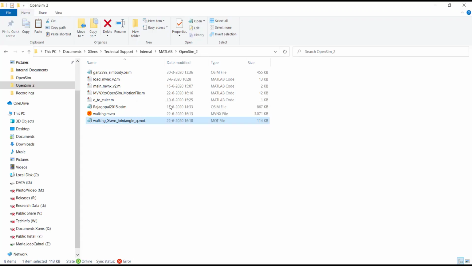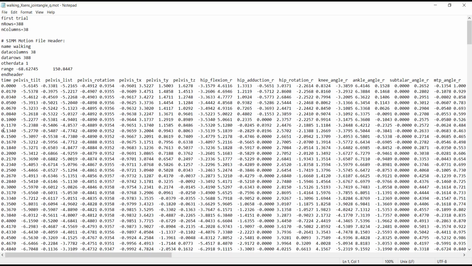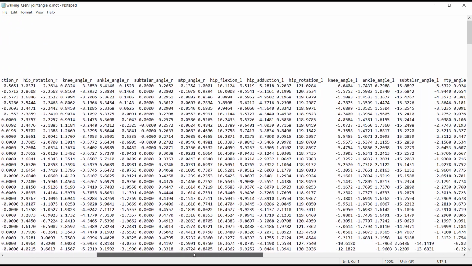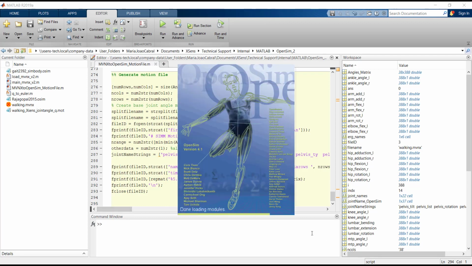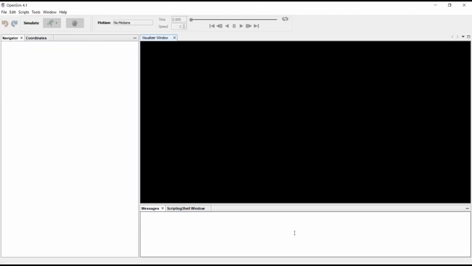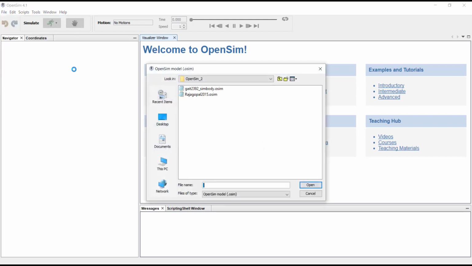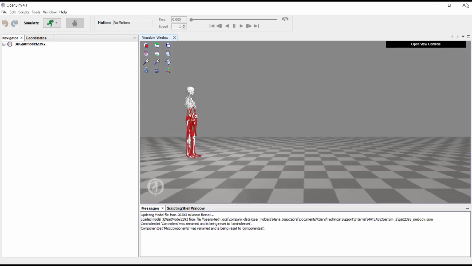This file has a header with some characteristics of the data, and below has columns with the variables defined in OpenSim for each time frame. Once the motion file is generated, we go to OpenSim and we need to open the model that we specify on our MATLAB script. Then, we can load the motion in our model.